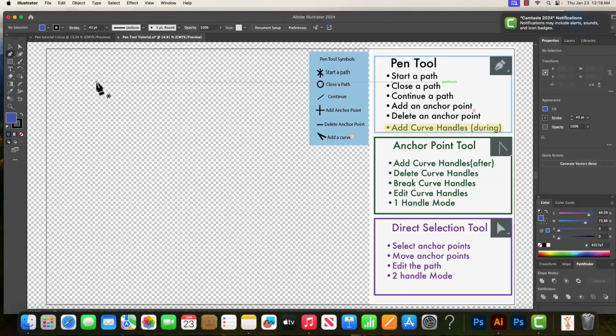I'm going to left mouse click here, and then I'm going to left mouse click here and here. And I have my stroke set at 43 points just because my document is so big. Yours probably won't be set that high. And I'll show you in a minute where you can change that. So I'm going to click here with the left mouse button.